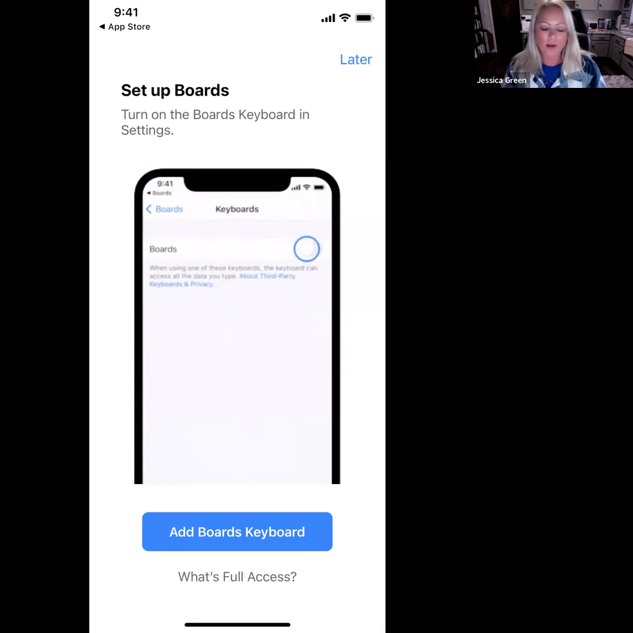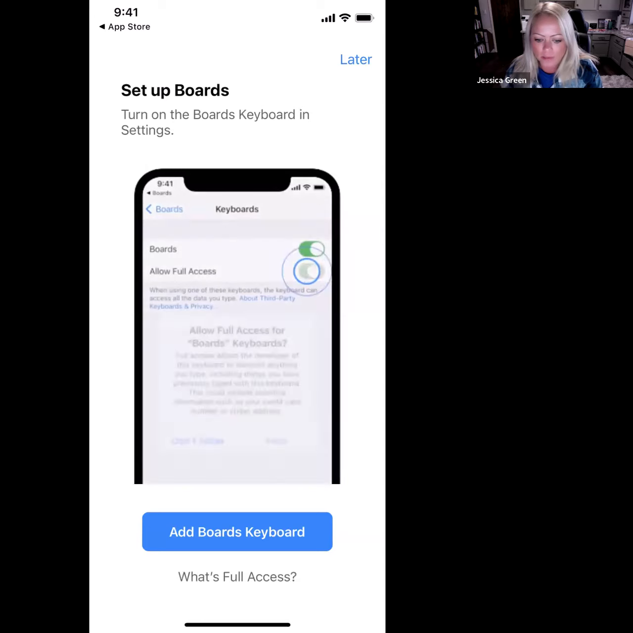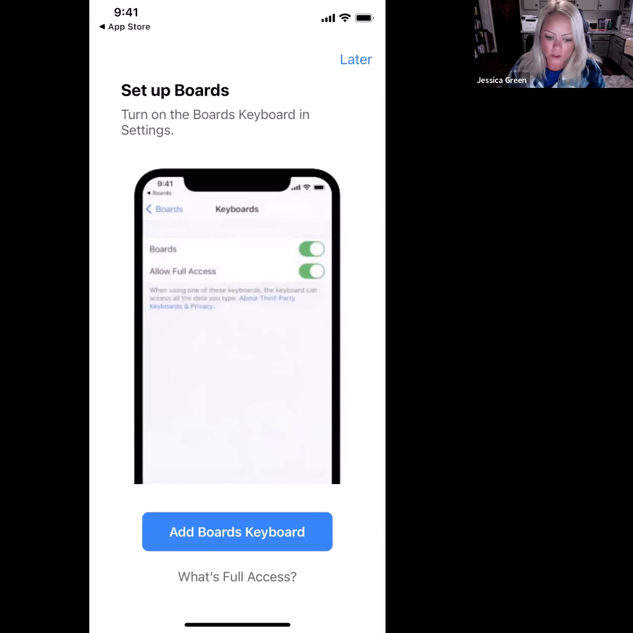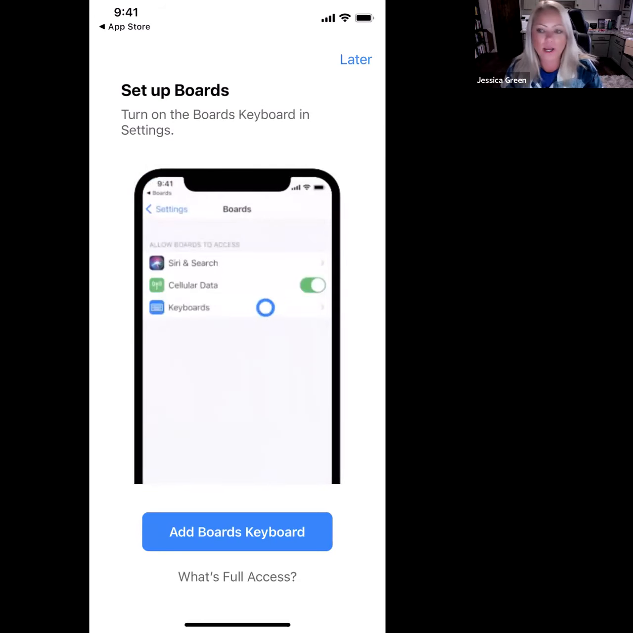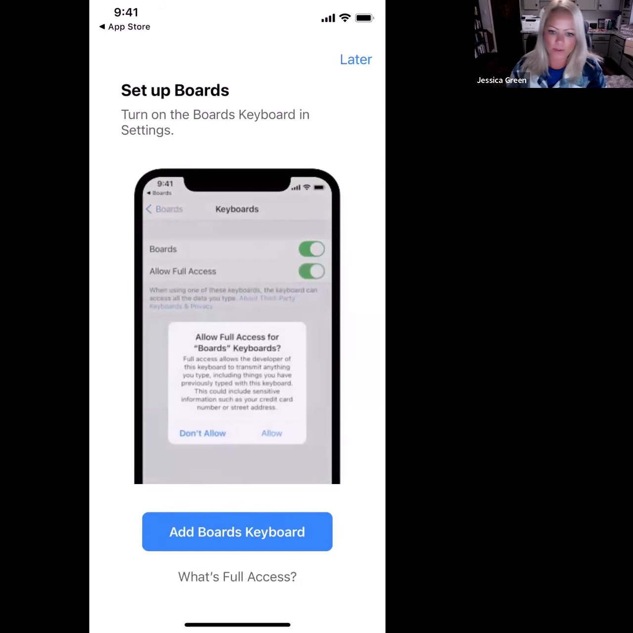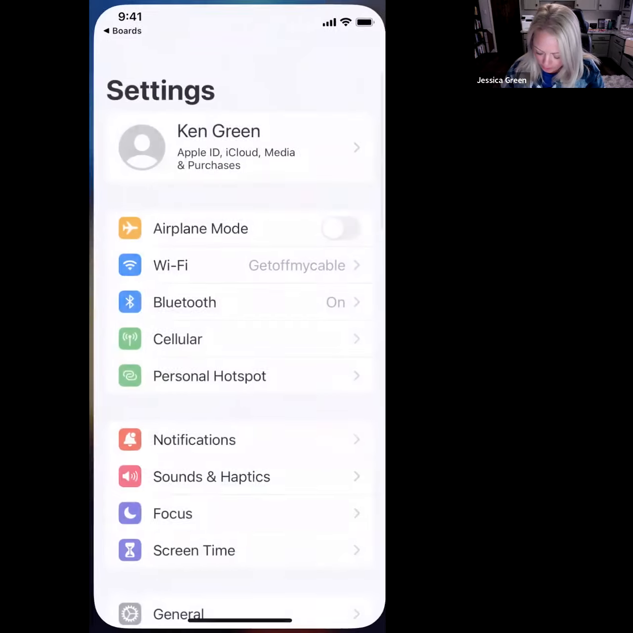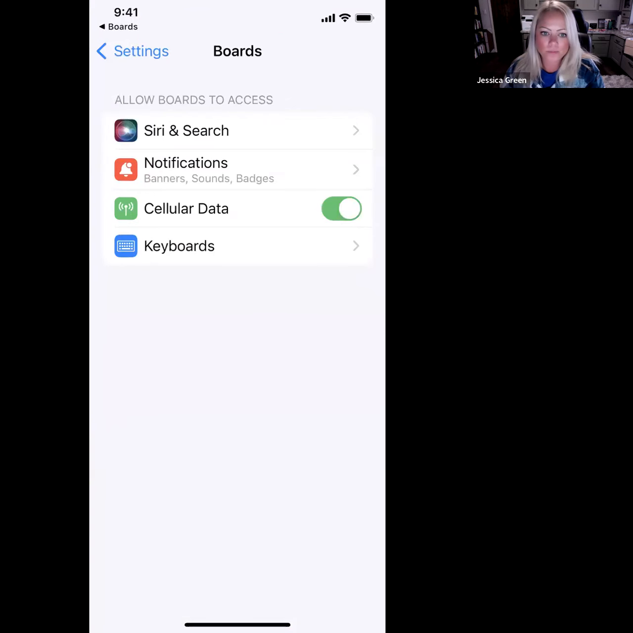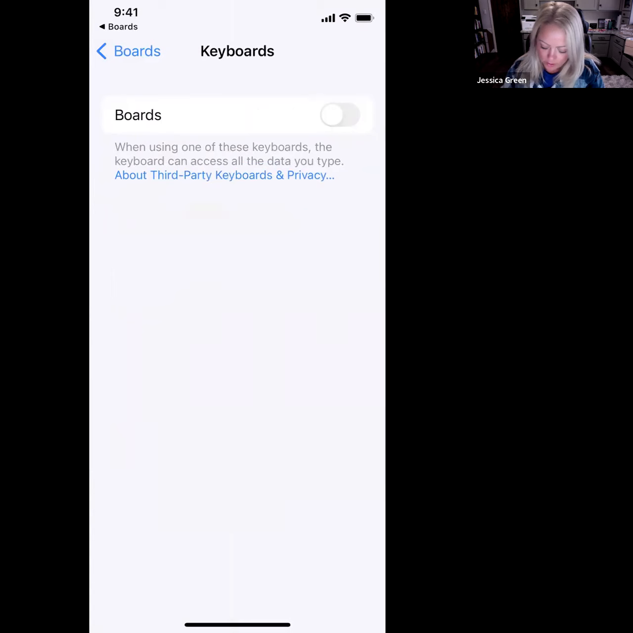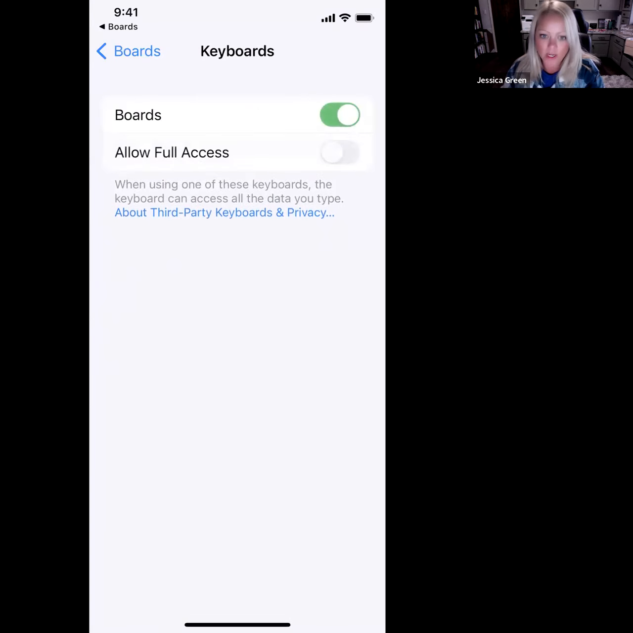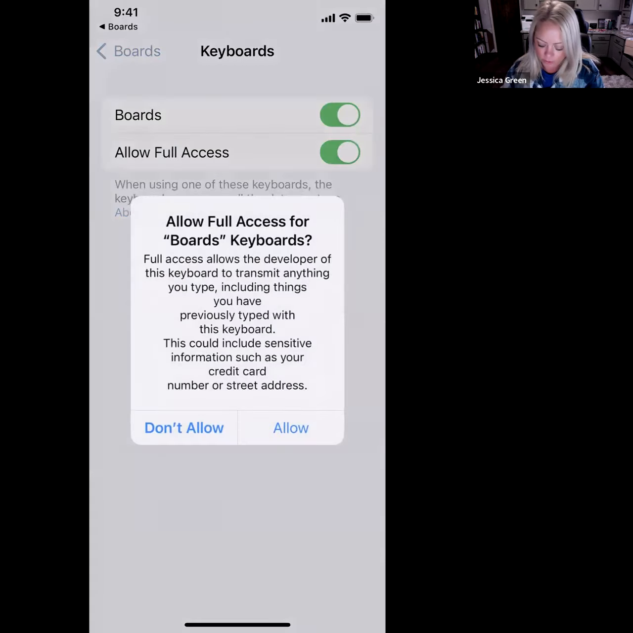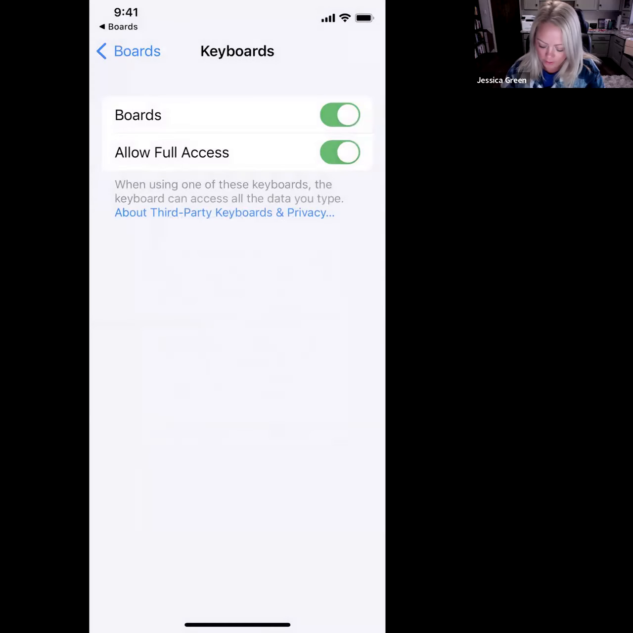Okay, on this, it says add Boards keyboard. You're going to want to do that. It needs to have full access on your phone, and I will show you why once I drop this one off of his phone and I bring up the one that's on my phone, because all the boards are populated on there. Okay, so add Boards keyboard. You're going to go to the keyboards menu on here and see where it says Boards, and you're just going to turn it on, and then you're going to allow full access and hit allow.